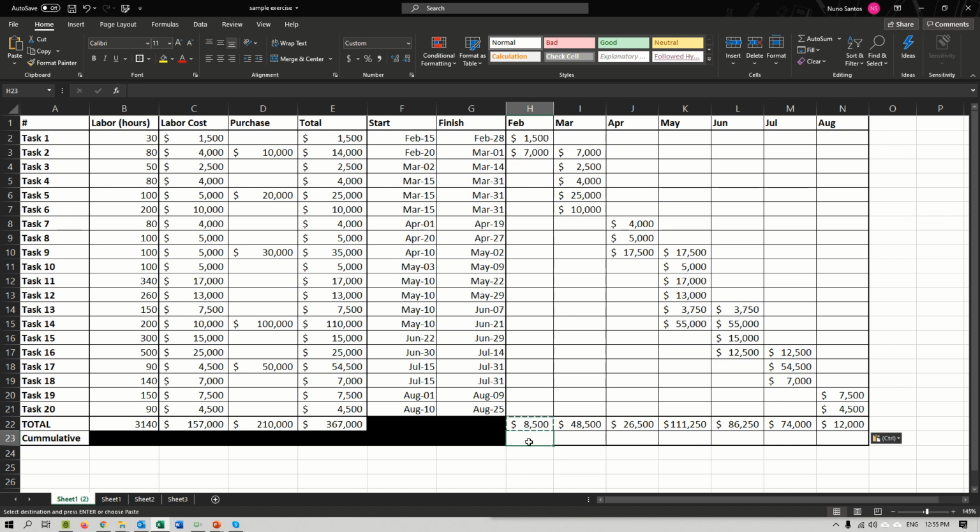The first cumulative value you just copy down, so you just copy the same number, it's there on top. For the next ones it's a little bit similar. It's going to be the one that is on top plus the previous cumulative value. Right, so 8,500 plus 48,000. Then the next one would be 26,500 plus 57,000. So I'm just going to copy that formula now, and boom.